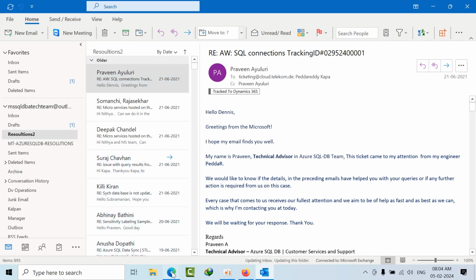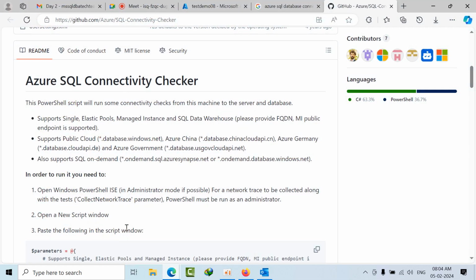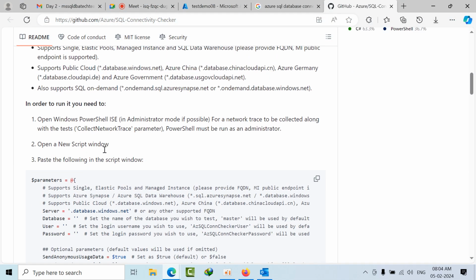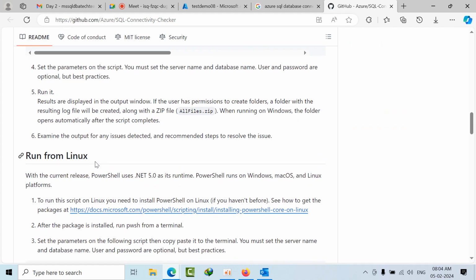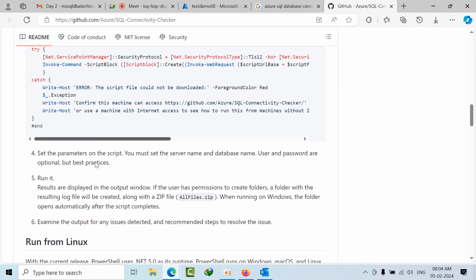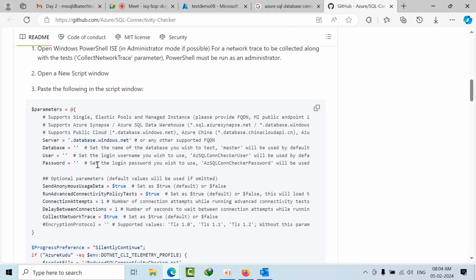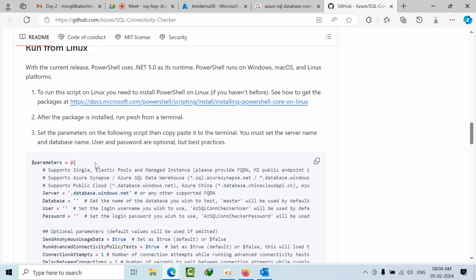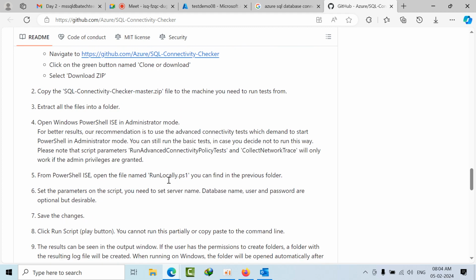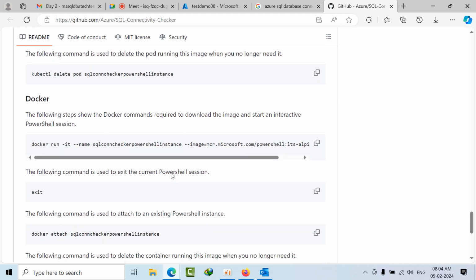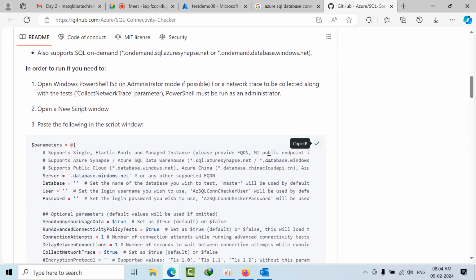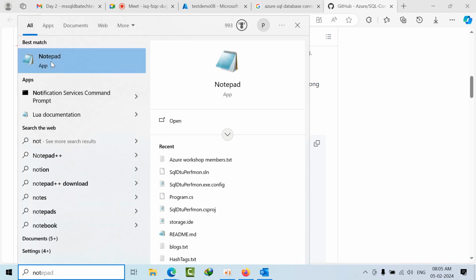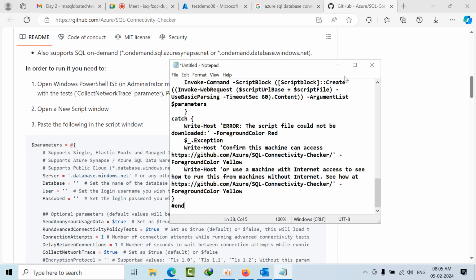Now I will show you how to run this. First of all, this connectivity checker is a PowerShell script. At the time when I was working at Mindtree, it was only for Windows users. Later on, it was developed for Linux and for Kubernetes container environments as well. As of now, I am going to connect using the PowerShell script for Windows. I just copied it and pasted it here.